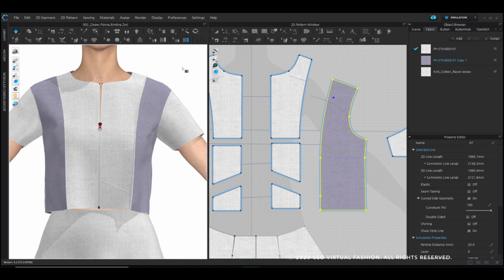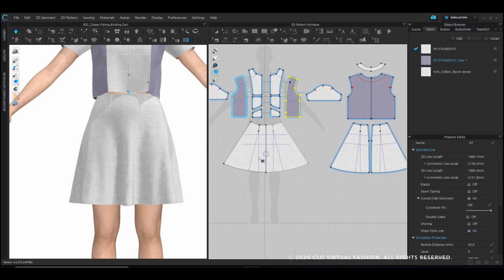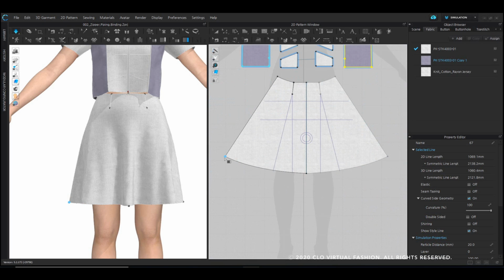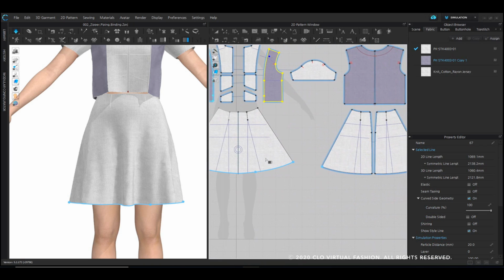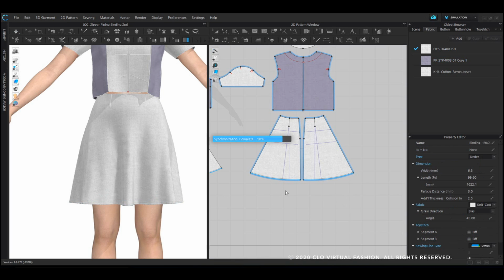Same with binding, I click the binding icon in the 3D window. Now I would like to add the binding on the bottom hem of the skirt. So I go to the 2D window and then start also by clicking one point and dragging. You may click once to continue, to make sure the direction is correct. Then just double click to end.